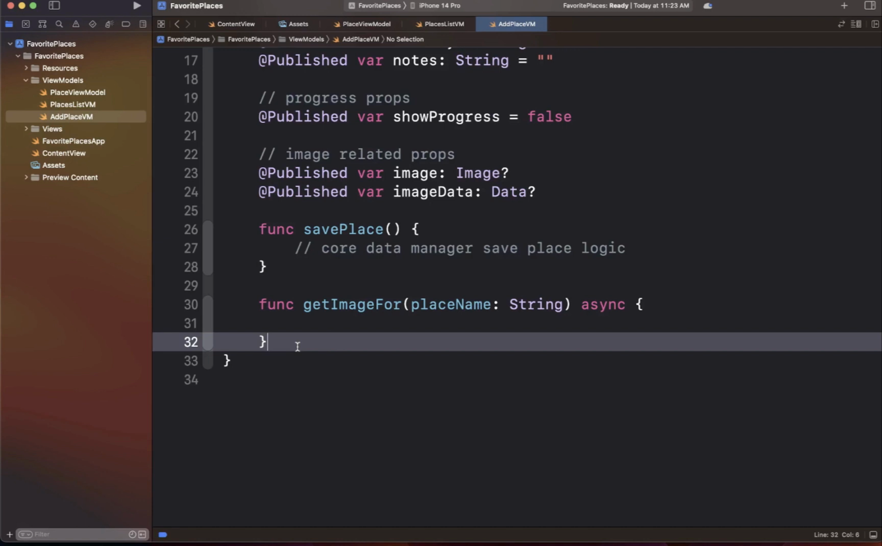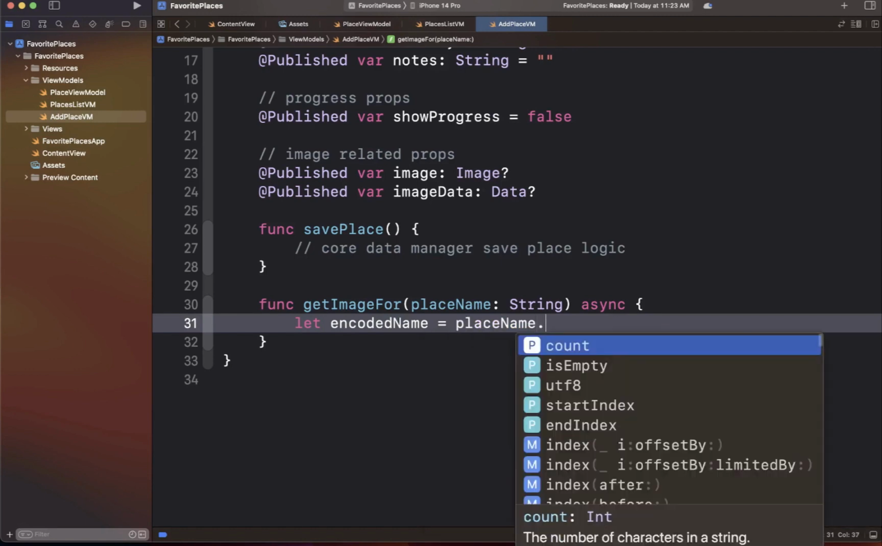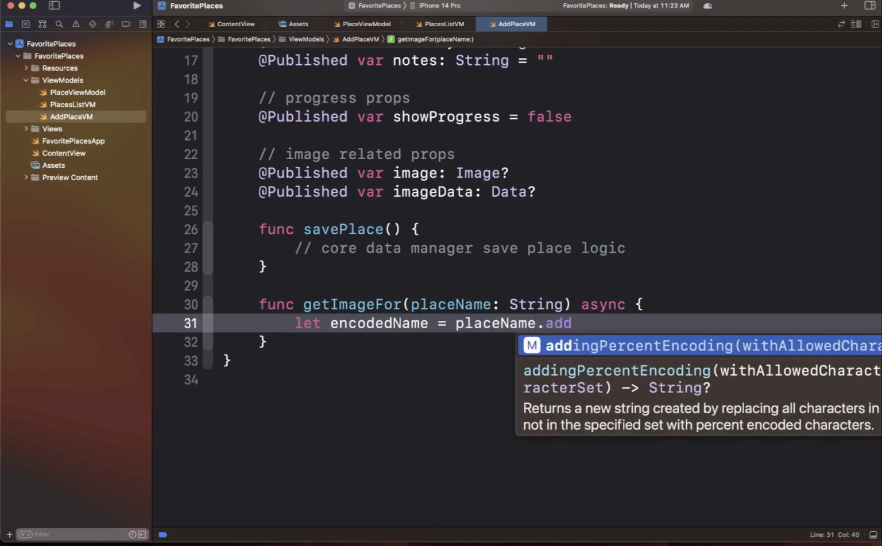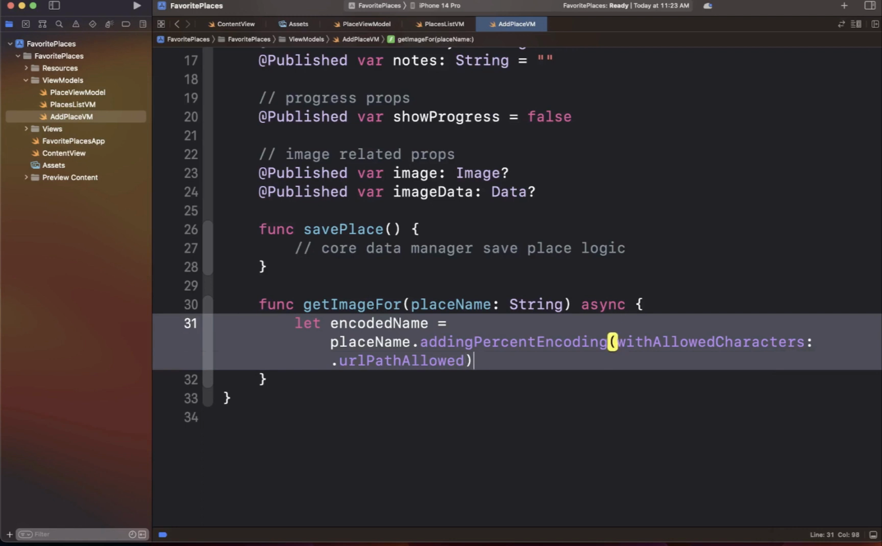Now first thing we're going to do is make sure that the place name that is passed in, if it has any spaces or special characters, is properly encoded for the URL path. For that reason we're going to create an encoded property, and we're going to name this encoded name. This encoded name is going to come from place name, and we're going to add percent encoding with allowed characters, which is going to be URL path allowed. Whatever URL path allowed encoding is, that is going to be applied on the place name, and we're going to get a version of place name that is friendly for the URL path.